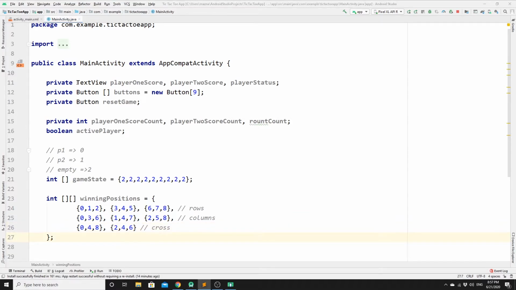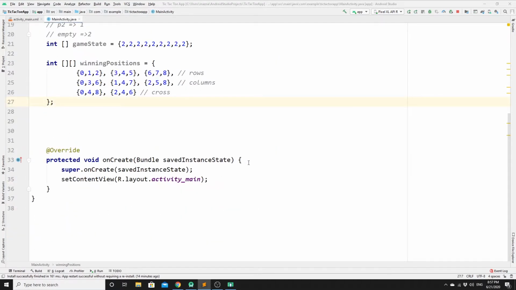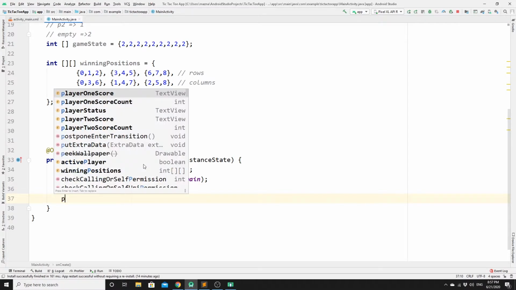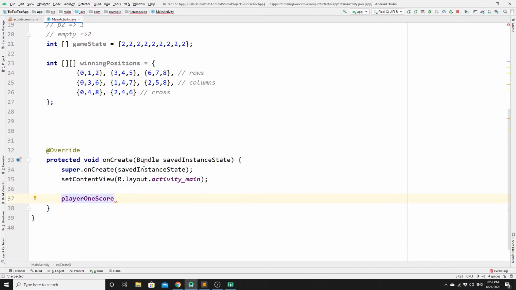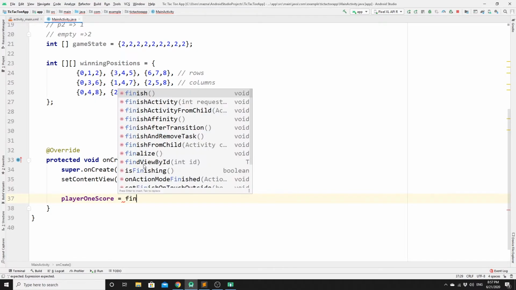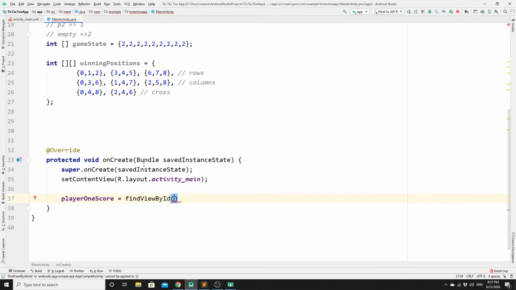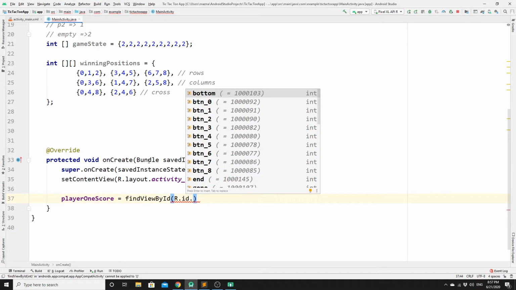So once we have created all of these variables, we need to initialize these variables in the onCreate method. So this is the onCreate method. You need to go inside the onCreate method, and then initialize the variables, for player 1 score, for example, and then you need to call findViewById, and then go to resources ID, and then pick the ID for this text view.